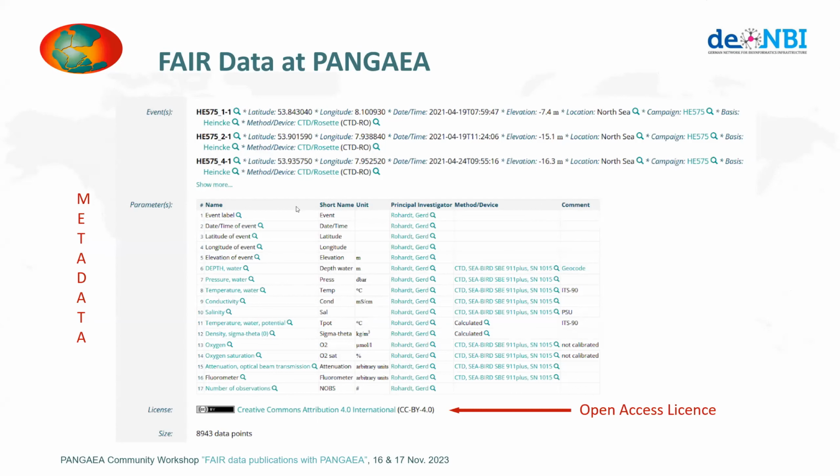Then it's followed by the parameter table. We have standardized parameter names here. You can see the unit, the principal investigator, which of course there could be different PIs actually for different kinds of data. And you can also equip it with different methods, devices, and comments. So please remember this table because later I will show you a template which exactly refers to this information.